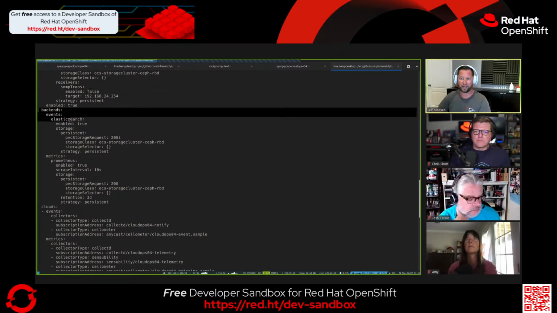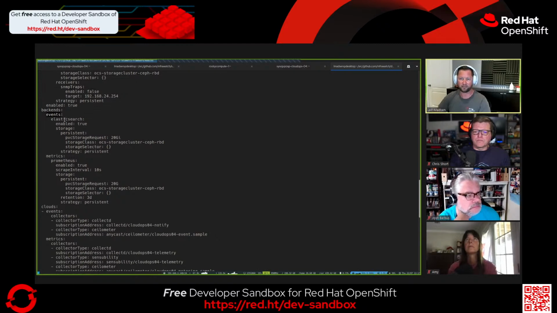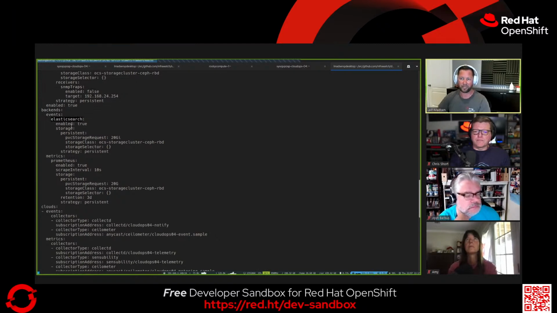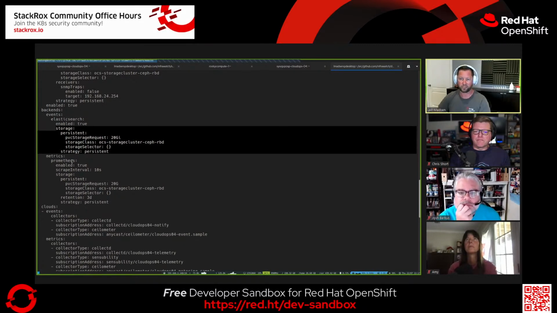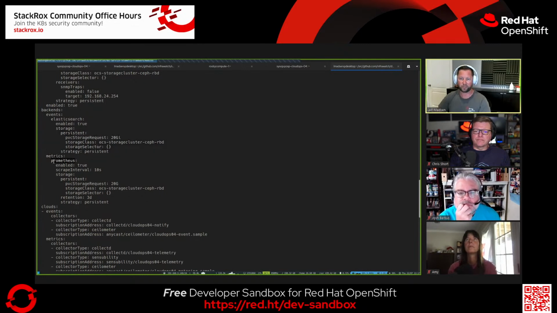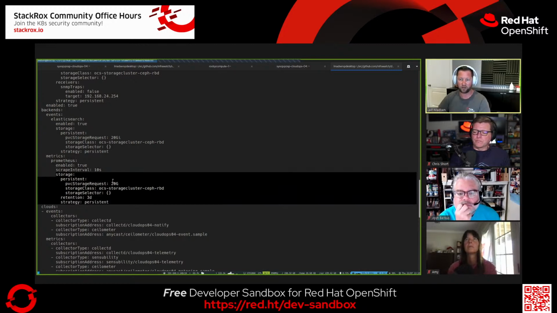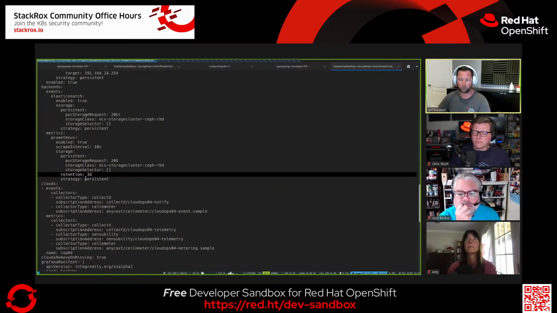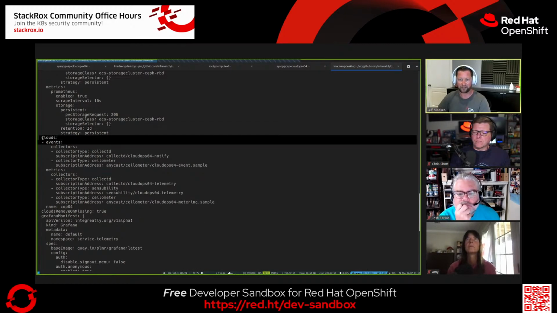Here are our backends that define our events backend. So we basically say Elasticsearch is enabled and we're going to use persistent storage. For our metrics, we're going to use Prometheus for that. That's been enabled with a scrape interval of 10 seconds. And then we've again set our storage backend and how long we're going to retain the data. And then the various clouds that we're going to monitor.